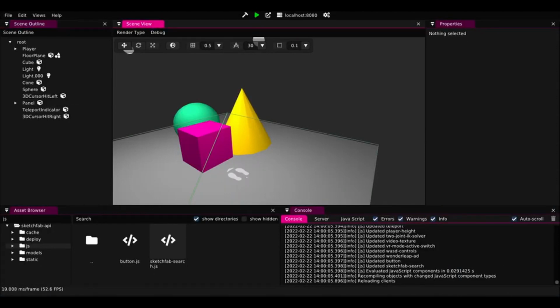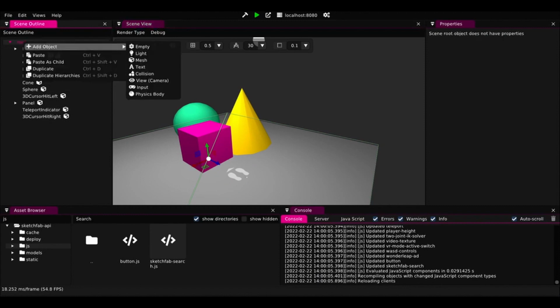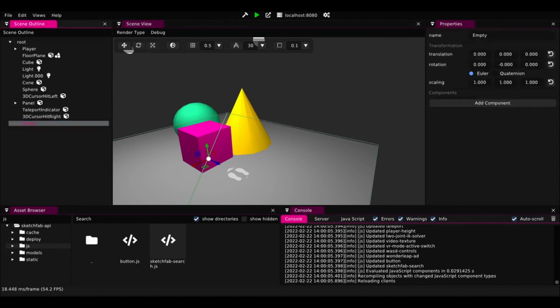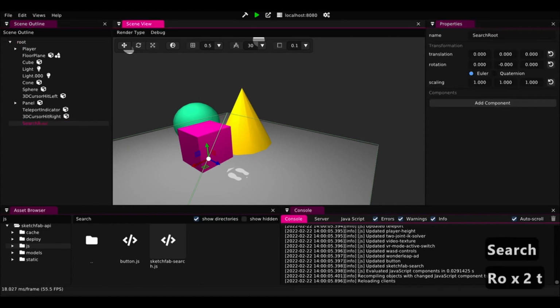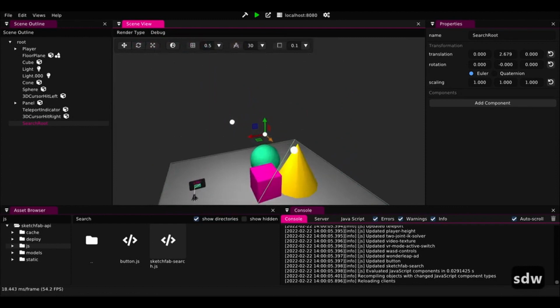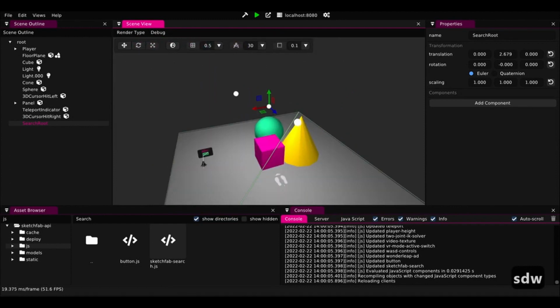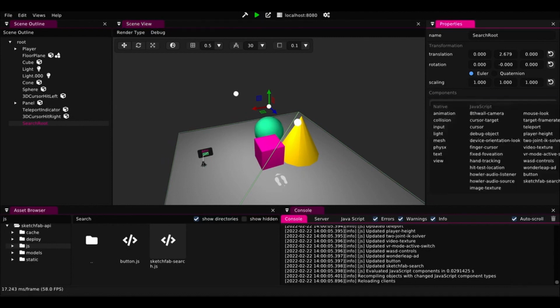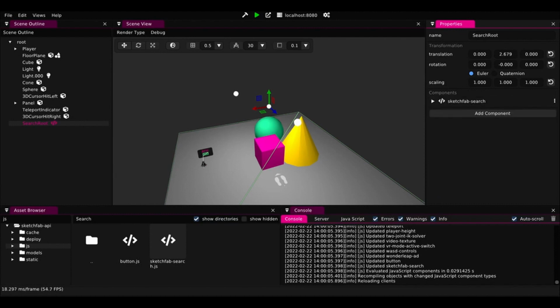In this case, I'm going to create a new object, add empty, and this empty object will be our search root to display the search results underneath. If we move this higher up in the air, we can later make sure that all our results are displayed somewhere around this spot. But now we want to add the script we just created. And we do that by selecting Add Component and then finding Sketchfab Search at the end of our list.